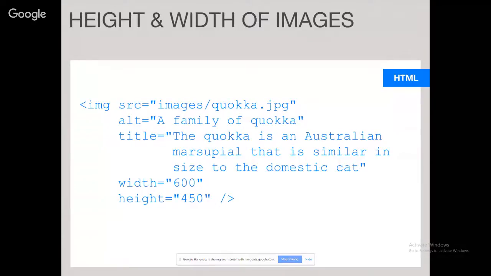Now, sometimes the images you have may not be the size that you want them to be. So you can go about it a couple of different ways. One way is that you can constrain the width and the height of the image with the width and height attribute. So this is going to make the image 600 by 450.